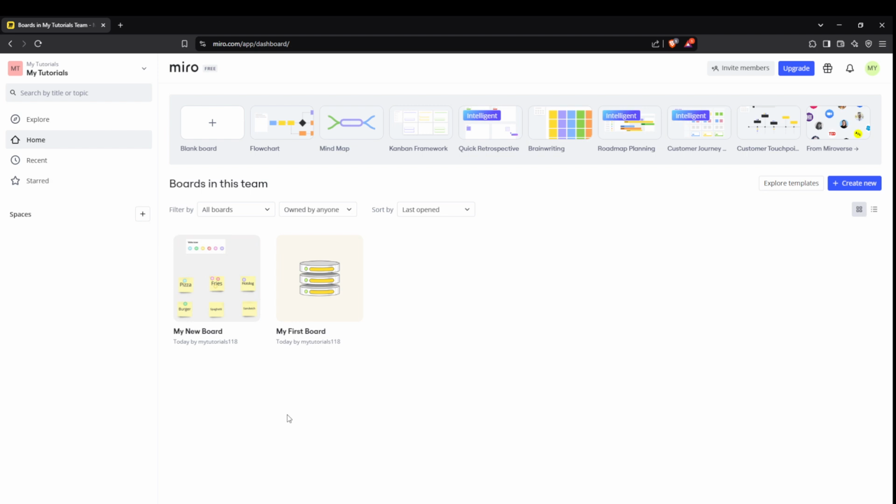And there you have it. You've successfully customized your Miro board cover to better suit your style and needs. By following these steps, you can now easily differentiate your boards, making them not only functional but also visually appealing.